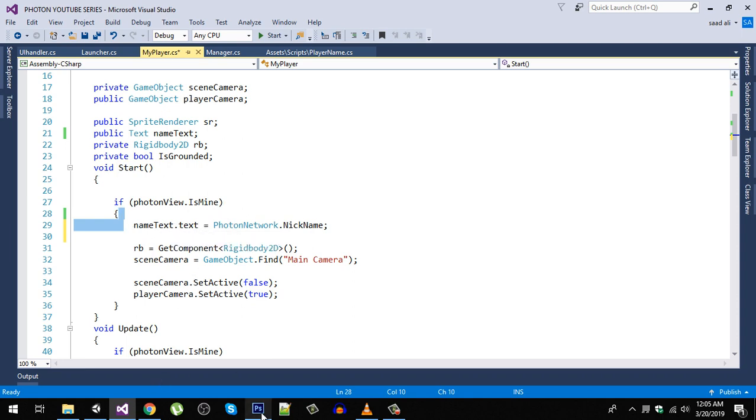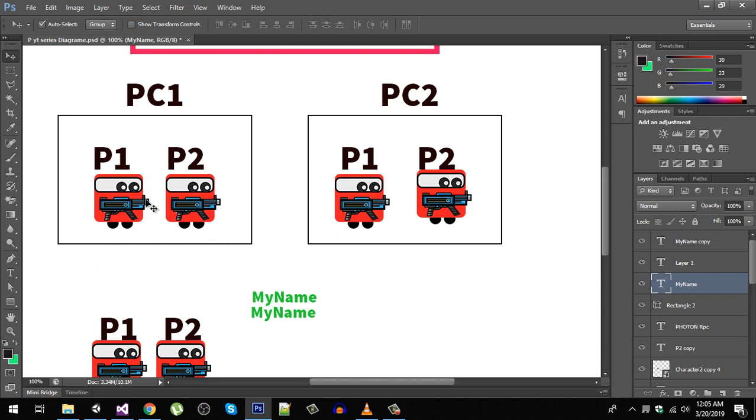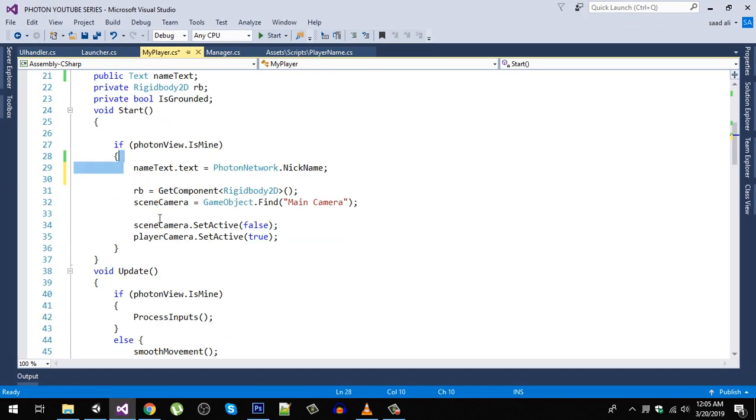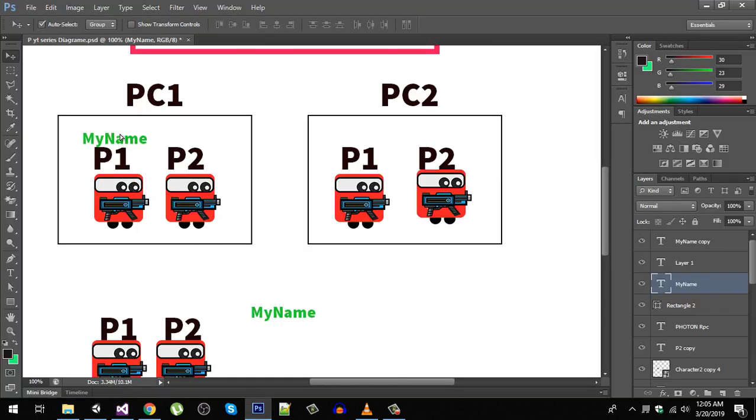Now let's go back to our diagram, because right now you can see that on our screen we will have two players, and we are only setting the name of our local player. So the next player, the opponent, is also going to have the name text. So how do we access his name and update his text? So to do that, if photonView.IsMine, that is fine. This is going to check if the photon view is mine. So on our instance the condition is going to be true, and we are going to set our name.